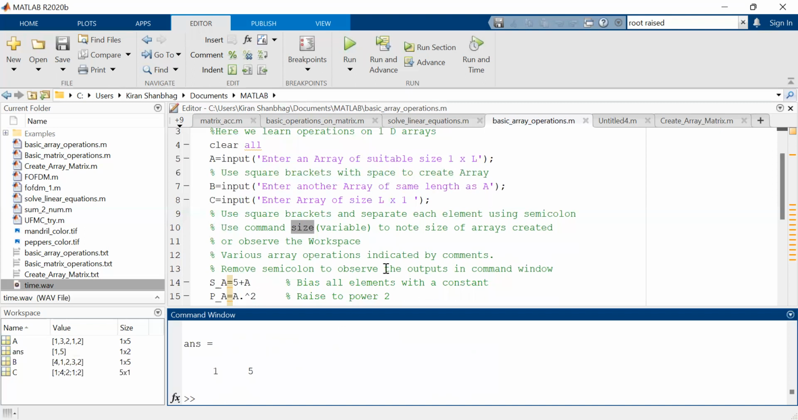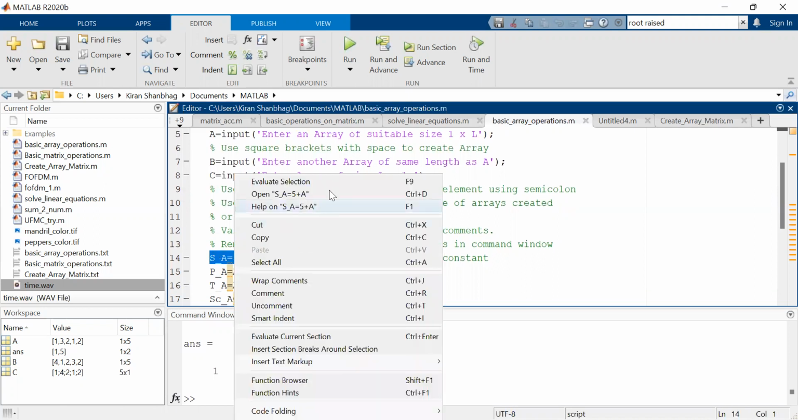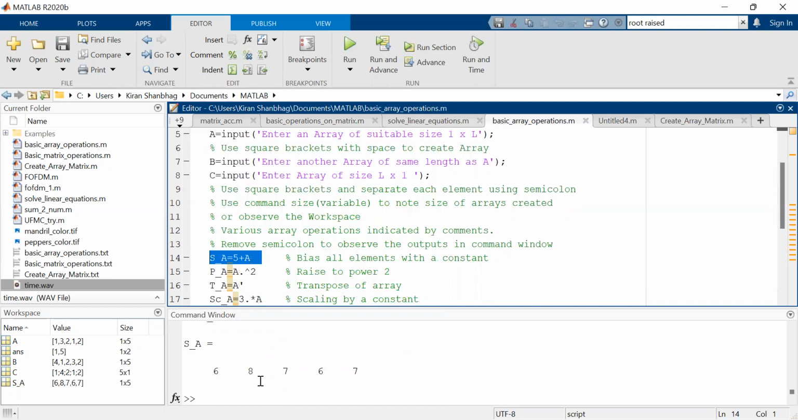So what all operations can we do here, by the way? I can add to an array. I know what A is: A is 1, 3, 2, 1, 2. If I do 5 plus A, all the values will simply be added with the 5. You can see here 6, 8, 7, 6, 7. That's possible. You can also say raised to the power 2.